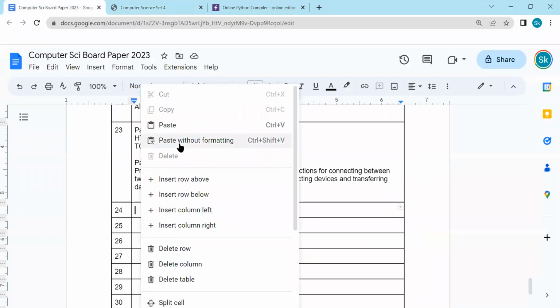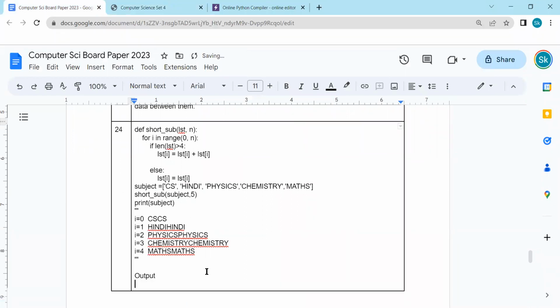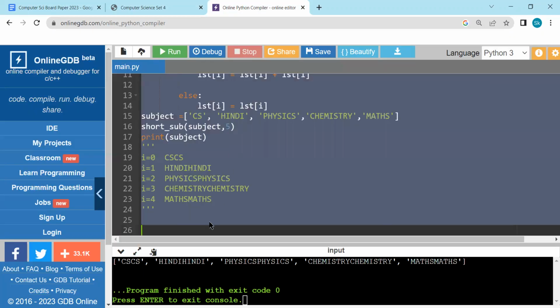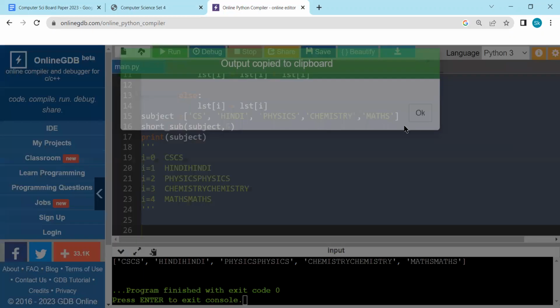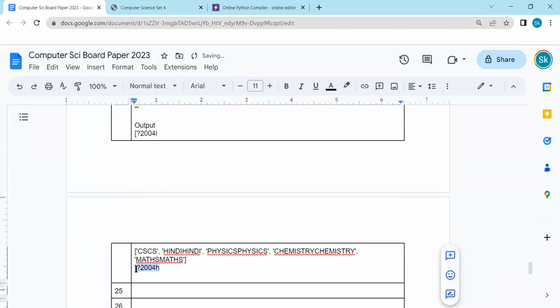So this is the one, and obviously we have got the output. This is the output, right? Now we go to this. This is here. Enter. All right. So this is the output.